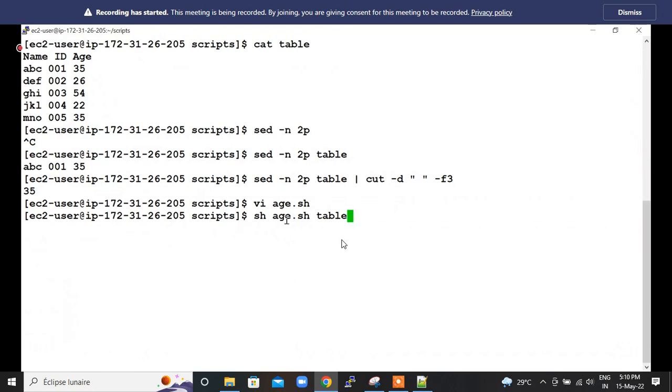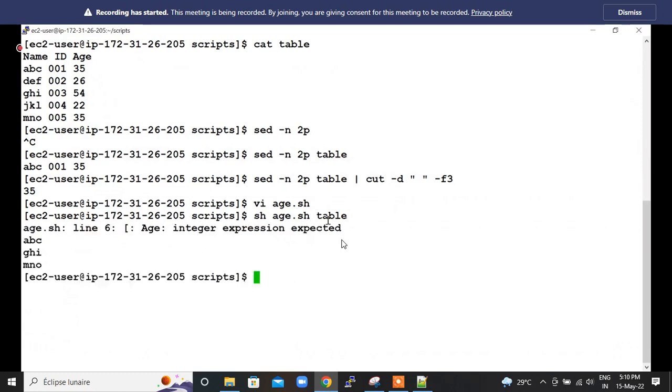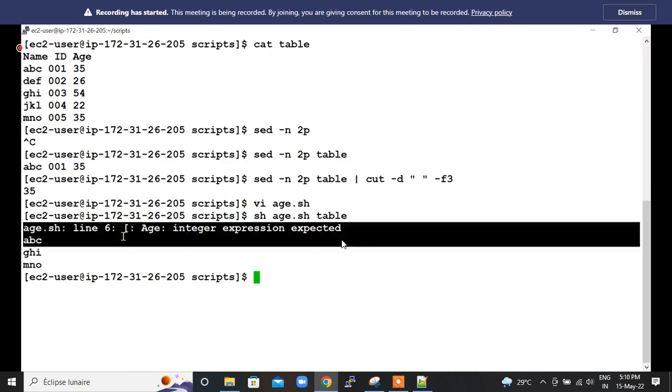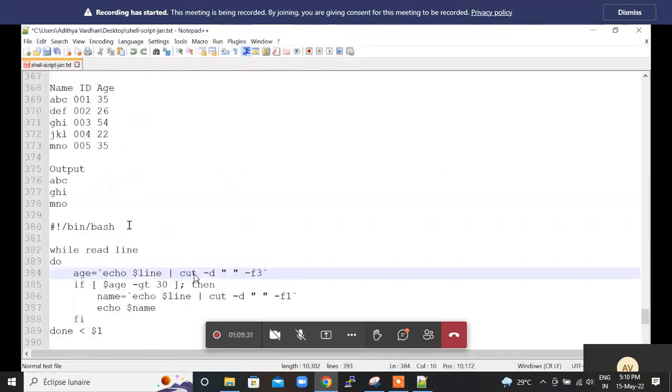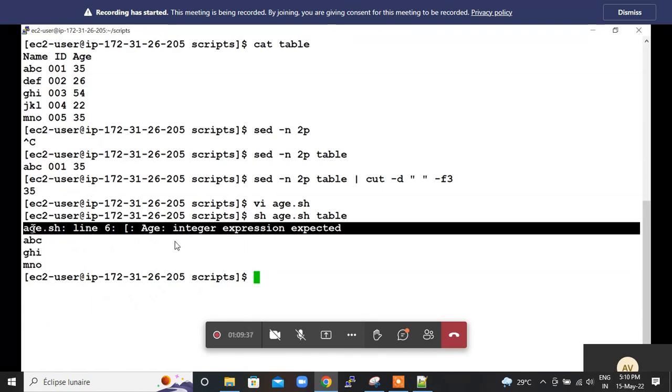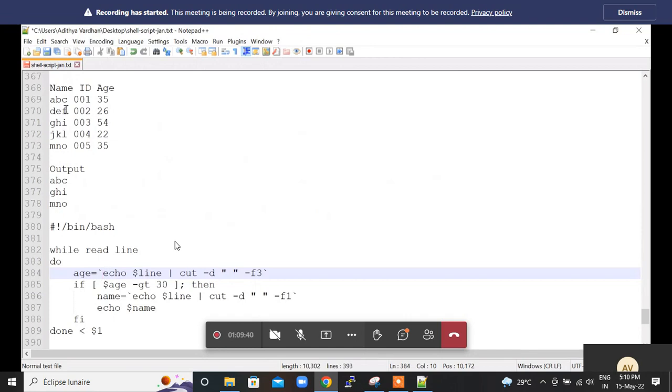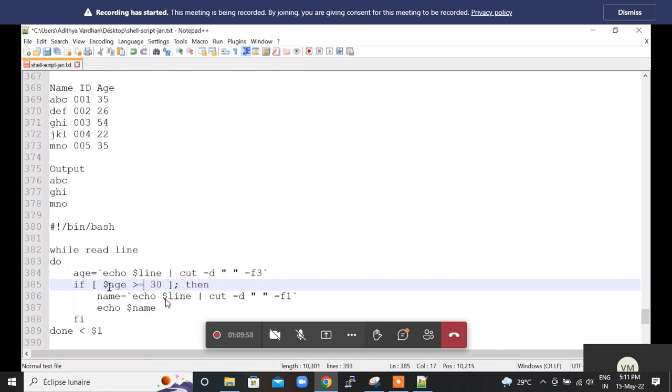Let's say I use age.sh and then table. Can anyone tell me why I'm getting this error? Age: integer expression expected. I've written all the syntax right, and I'm getting the exact outputs as well, but I'm still getting an error here. Can anyone guess why? When we should not use -gt? These are all numbers, right? I'm using -gt 30. If I use greater than or equal to, then these are not numbers, these are strings, right?